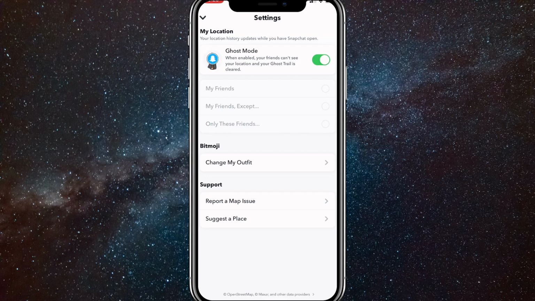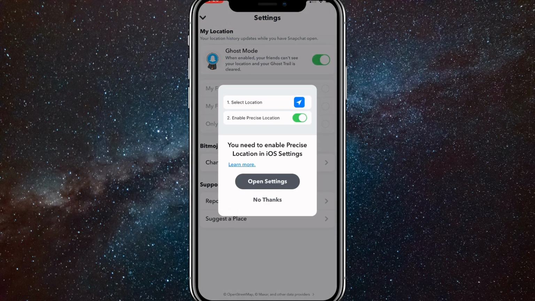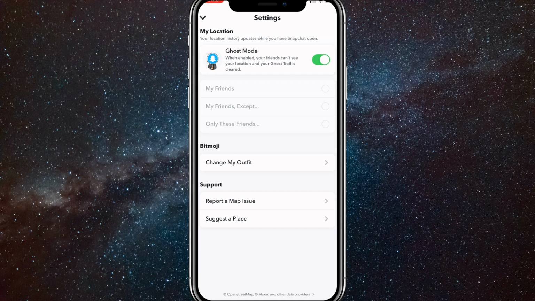You can turn it on and off if you have precise location on, but I don't have it on, so I can't turn it on or off. But if you do, you can turn it on like this, or off.